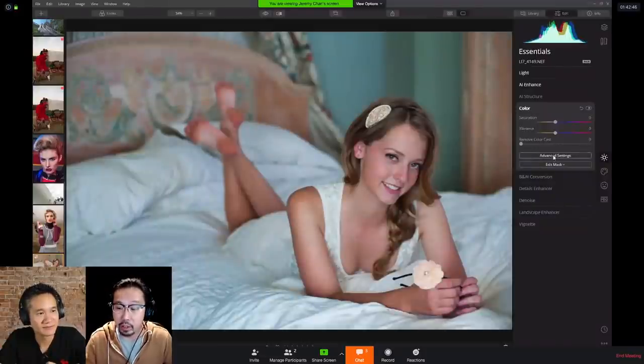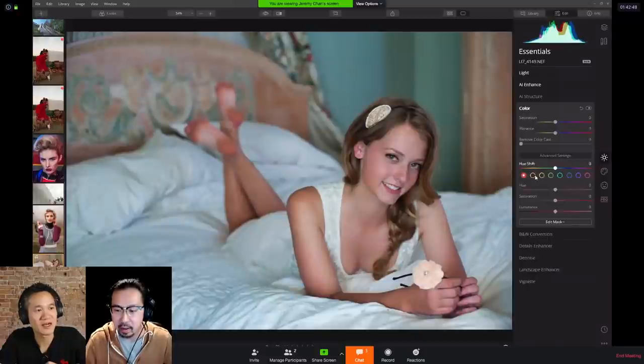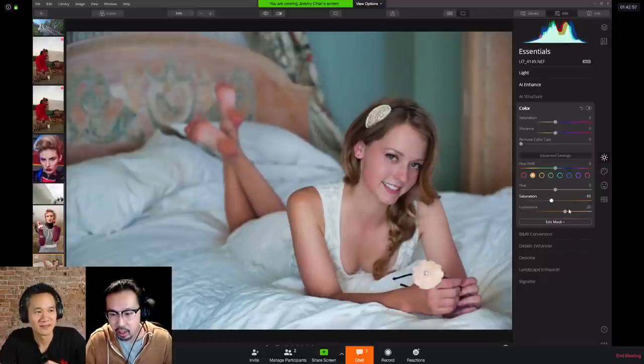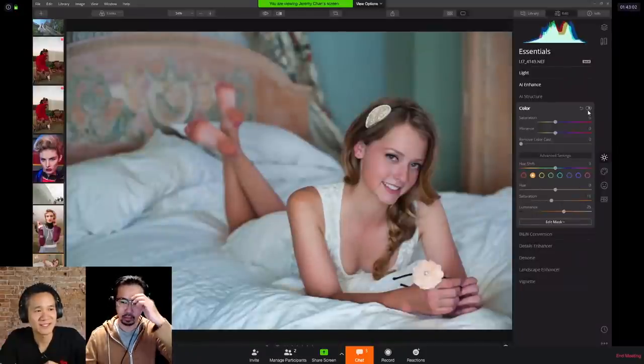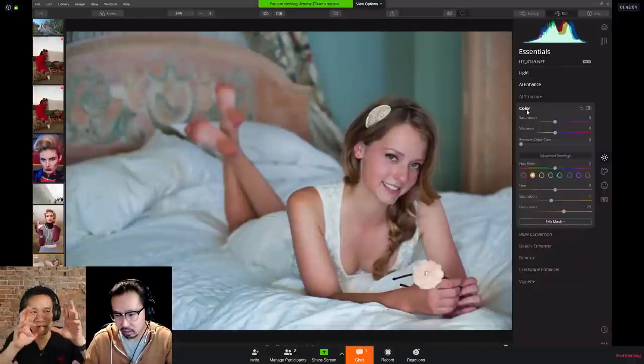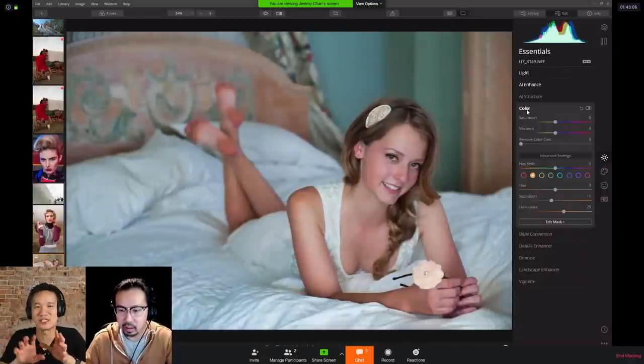When I go to color, I always go to my advanced settings. Because they have orange there, I could basically adjust orange. You see how I want it lighter, or less orange? This is advanced stuff. It's kind of like masking, only adjusting the color in that range.